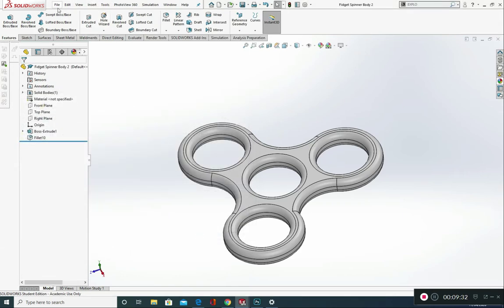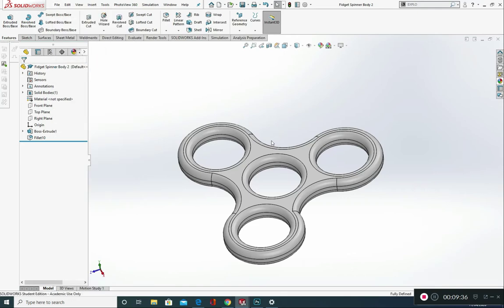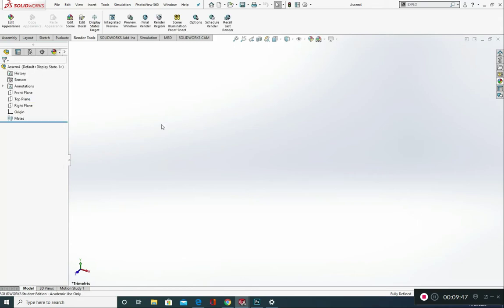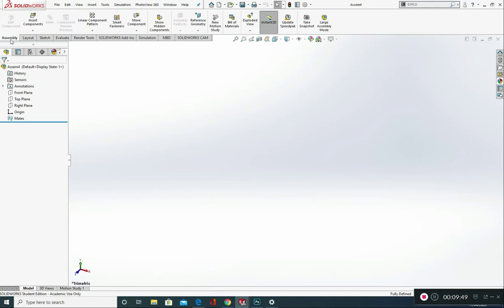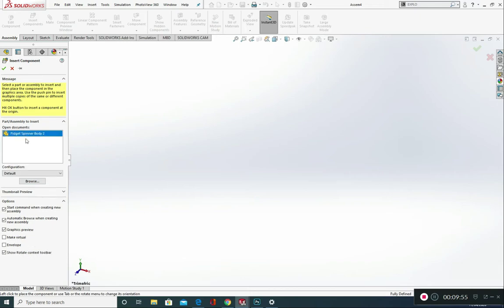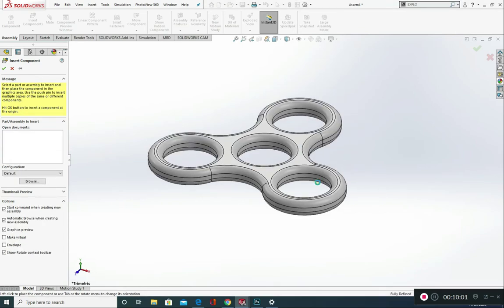And then from here we can go into File, Make Assembly from Part. Okay, I can click into, it's got it over here now. If you can see begin assembly, it's got it over here. If you click the cross here by accident, let's say, it's not a problem. Just go to the assembly tab, insert components, and you can browse for your fidget spinner. It's already there because it's an open document, so I can click on that and put that into my space.